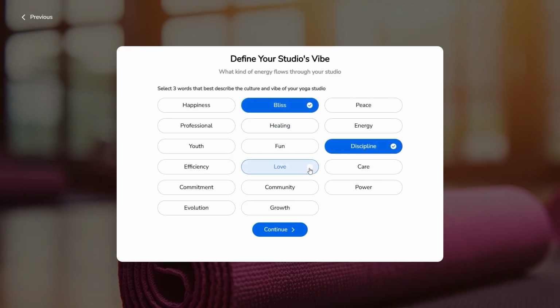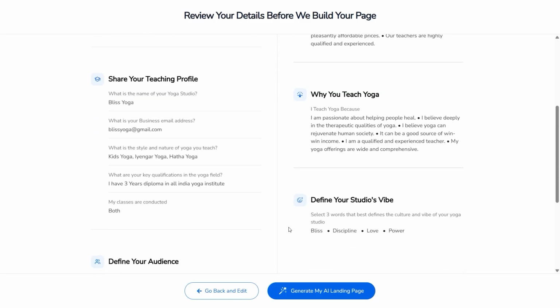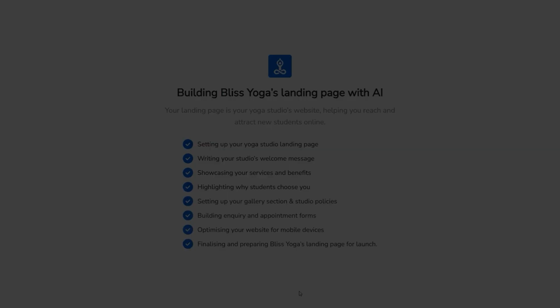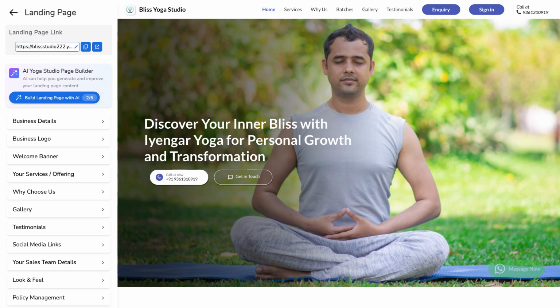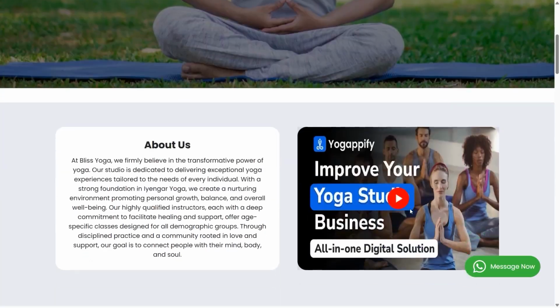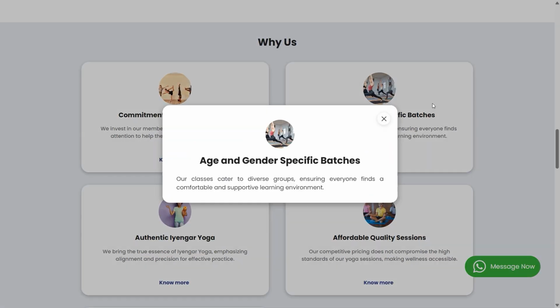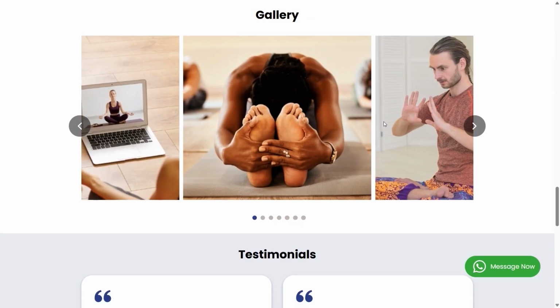What makes this especially useful is how easy it is to get started. Yogapify includes AI-assisted support that helps you create your landing page using pre-built prompts. All you need to do is answer a few simple questions and you're done. You get 5 AI attempts, which is usually enough to help you reach the perfect result. To make things even simpler, the page comes with preloaded images and a ready structure, so you're not starting from a blank screen.